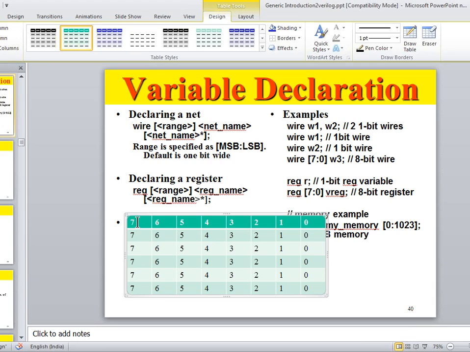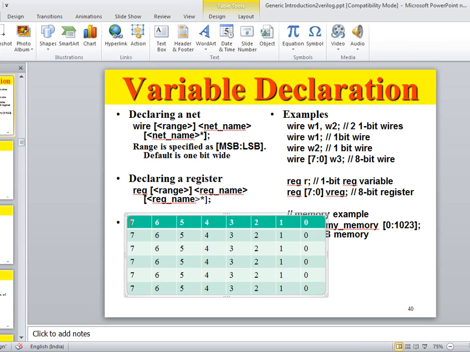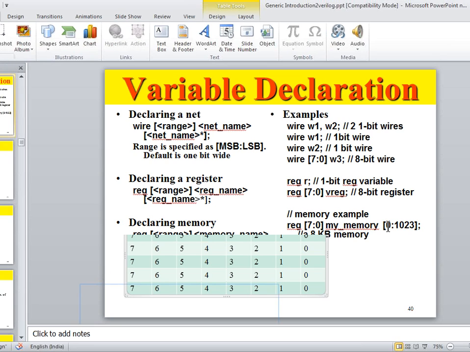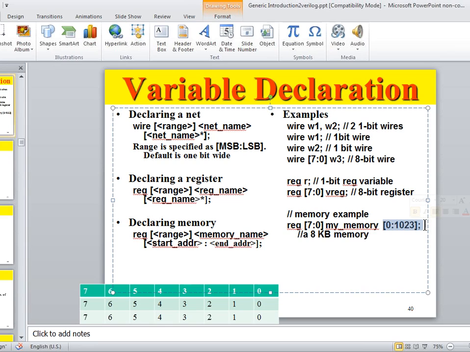1023 is the number of locations. It is just what is called the depth of the memory. That means these many locations are present in the memory, and each location is 8 bits.